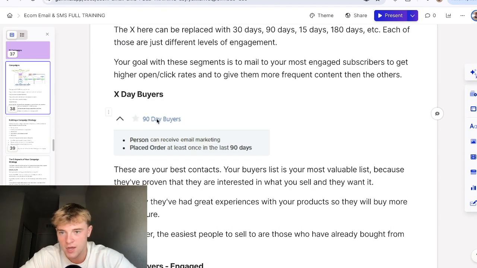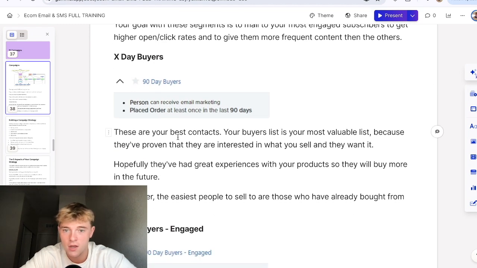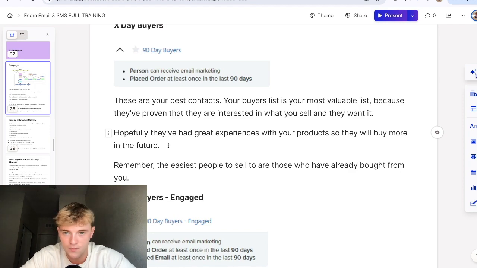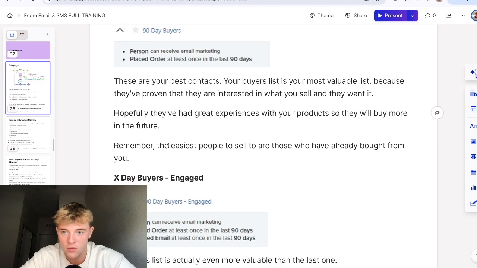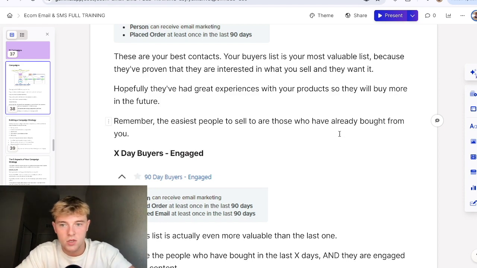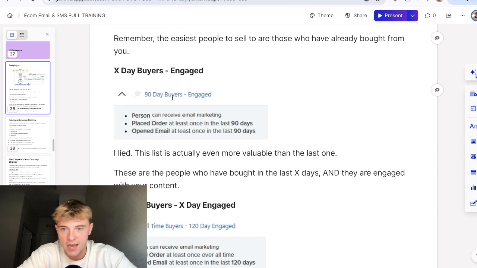Next, you have 90-day buyers, X-day buyers, for example. These are obviously your best contacts. Your buyers list is your most valuable list. Because they've proven that they're interested in what you sell and they want it, they are literally your best customers, or your best people to mail to. Hopefully they've had great experiences with your products, so they will buy more in the future. And remember, the easiest people to sell to are those who have already bought from you. That's a quote from some of the direct response goats. So remember that. Next is an engaged buyers segment.